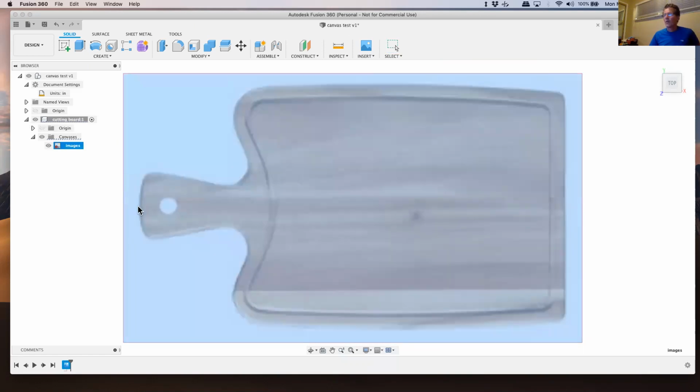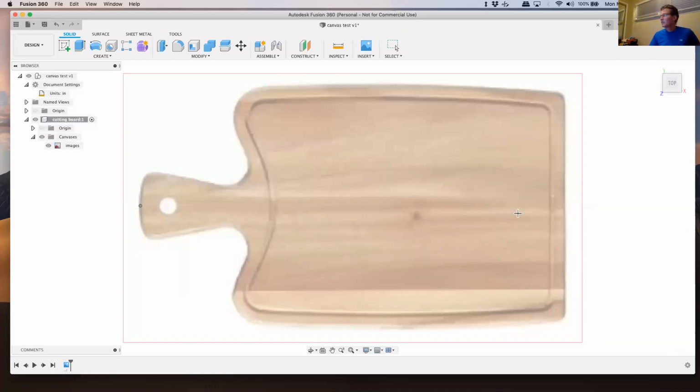And what that does is it allows me to specify what the scale is of this picture. So let's say from here to here, so the overall length, the cutting board, let's, for the sake of argument, say 14 inches.